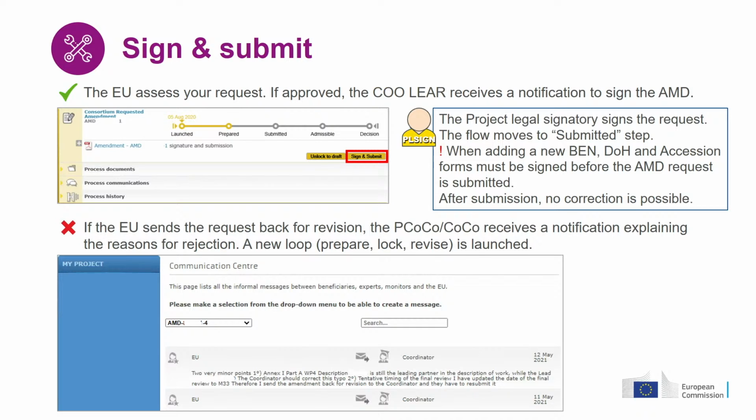But what if your project officer deems that further adjustments or changes to the draft version of your amendment request are necessary? It will send back the draft to the coordinator together with comments or reasons for sending back the workflow. And a new loop, as I mentioned before, will start from step 2, prepare, step 3, relock, and step 4, revise.